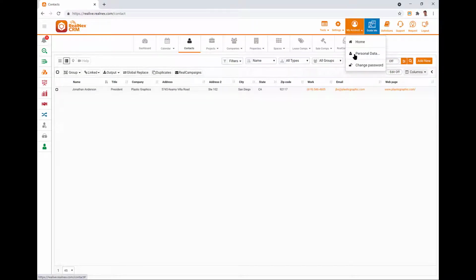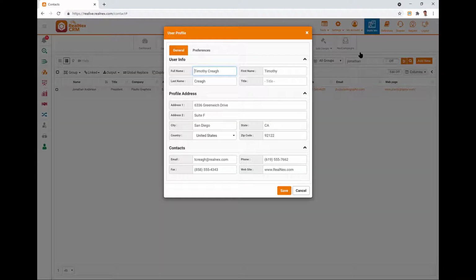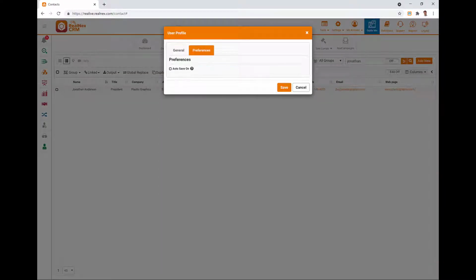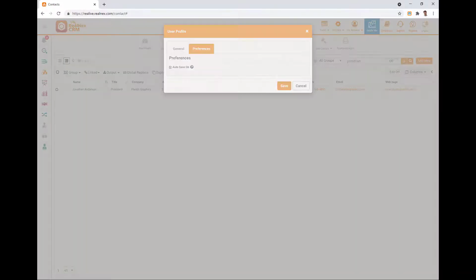To turn Autosave on, click the My Account Personal Data menu, then click the Preferences tab and click the checkbox to turn Autosave on. You can turn it off anytime.